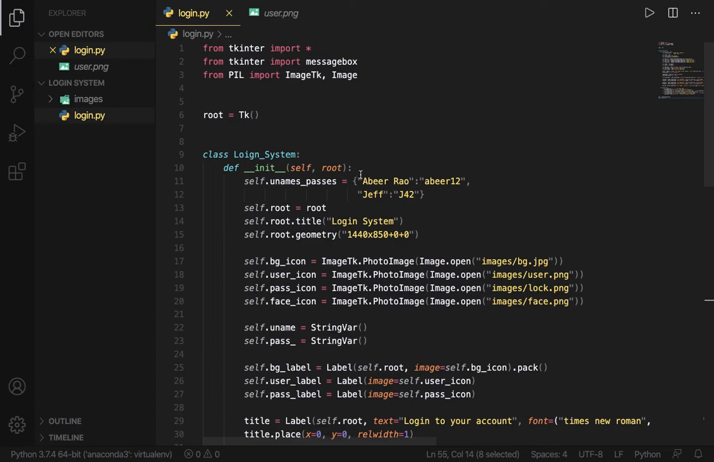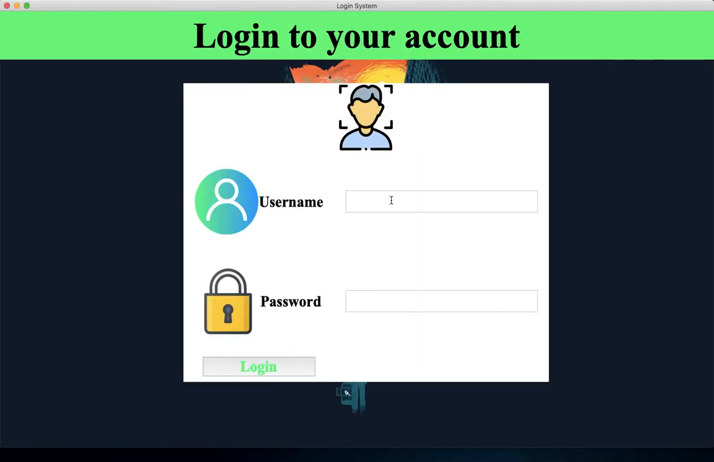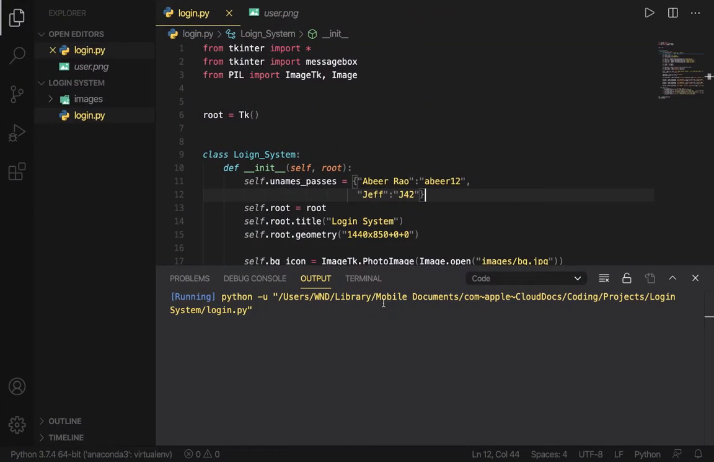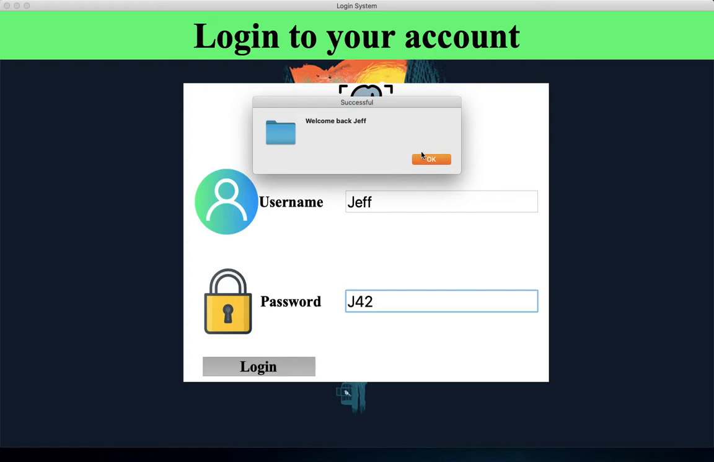So let's try it out. The password is Jeff in J42. Let me just try it out with that one. Log into your account using Jeff, password J42. Yep, that is J42. Login. Welcome back, Jeff.